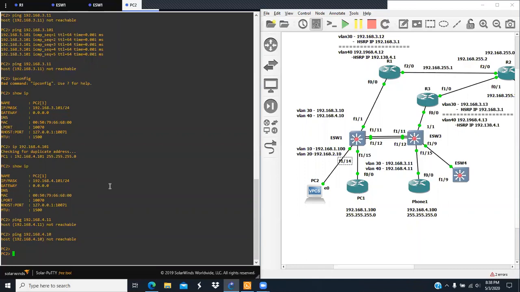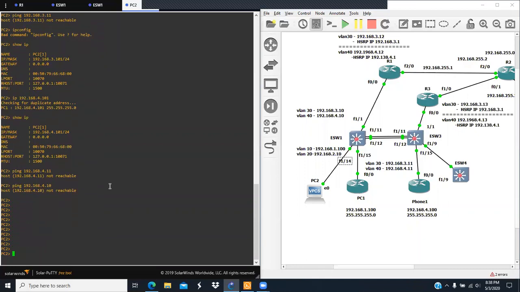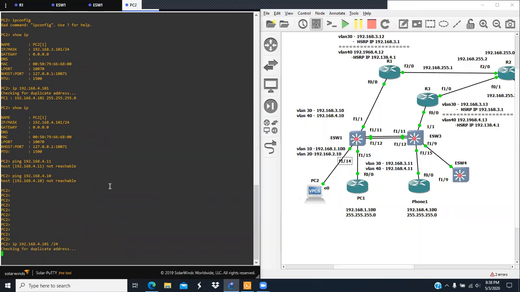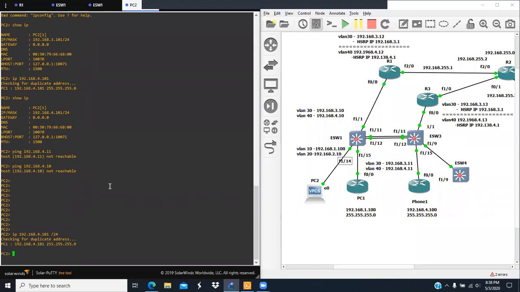So let's double check again. Let's say we put the IP. This is like a computer. We put 192.168.4. So we put the 101. And then we put space /24. So we do not put the gateway yet. Okay, so that is accepted. It takes our IP address, right?